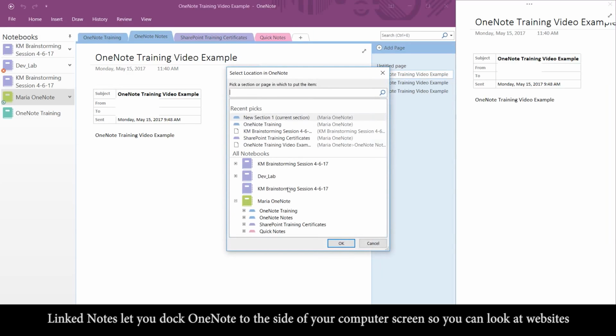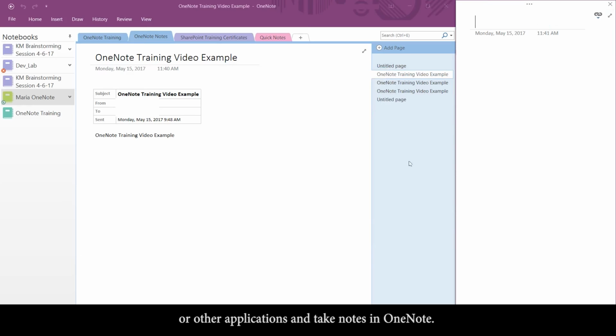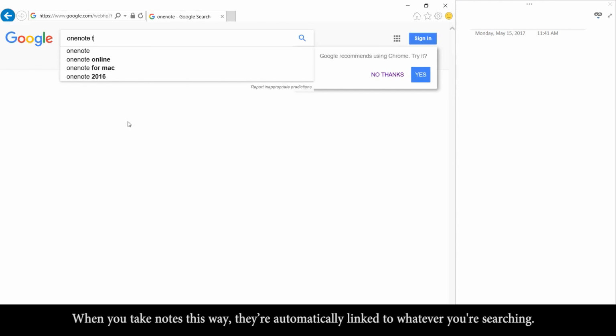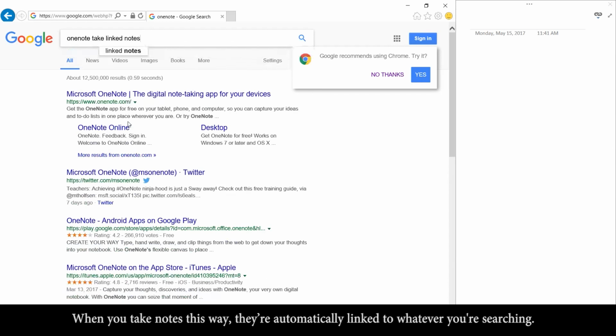Linked notes let you dock OneNote to the side of your computer screen so you can look at websites or other applications and take notes in OneNote. When you take notes this way, they're automatically linked to whatever you're searching.